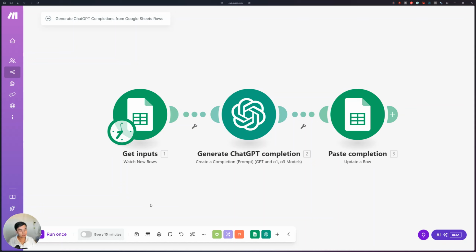Now, going back, we can run this manually. If we click on run once, it will run this whole automation. Next, you could also schedule it to run every 15 minutes, every hour, every day, every week. And the way that you can do that is just click on this.